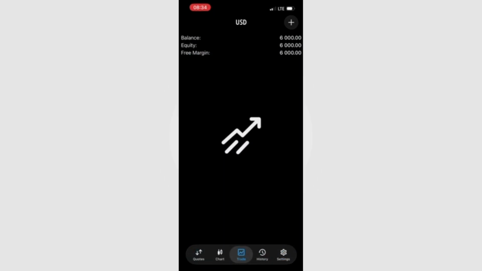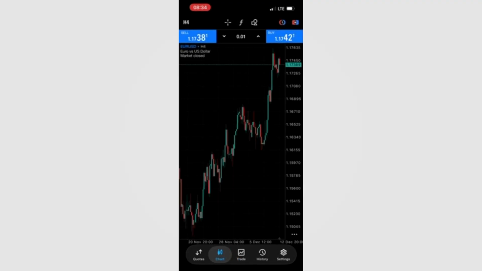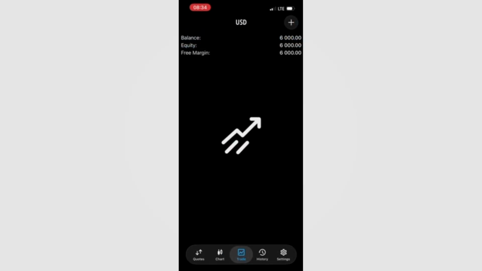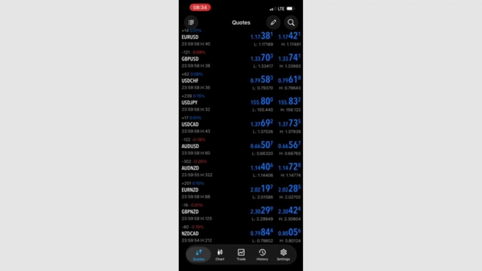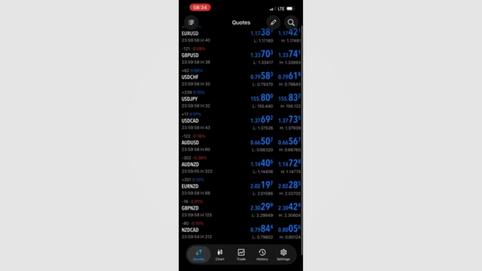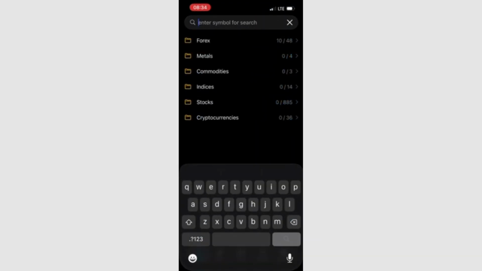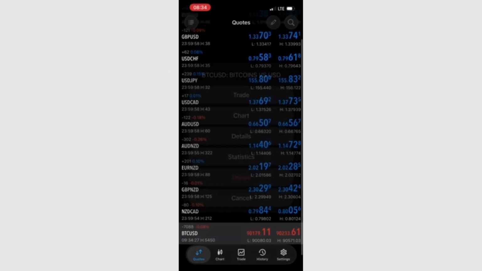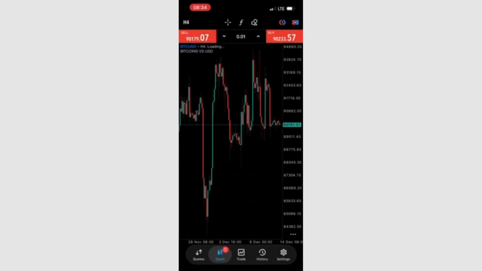Look at it. You have a free 6,000 which you cannot withdraw. You can only use it to practice. So use the demo account to navigate through the application and understand what I just showed you. Search for the instrument you want to trade, click on it, go back, look at it, and execute it as I have written in the group.